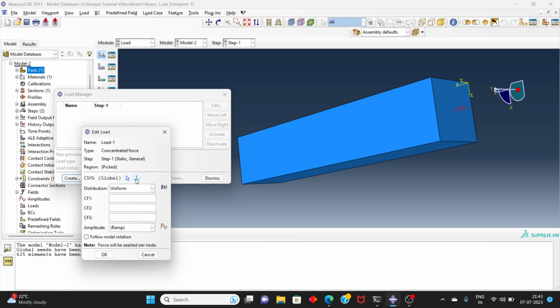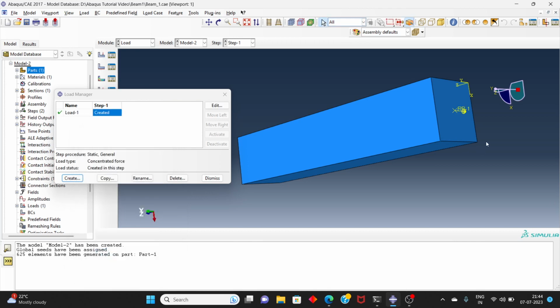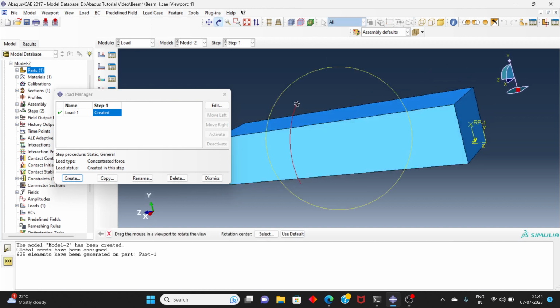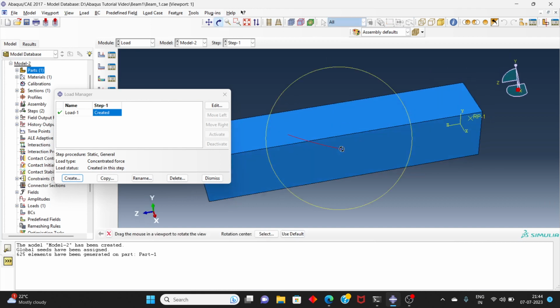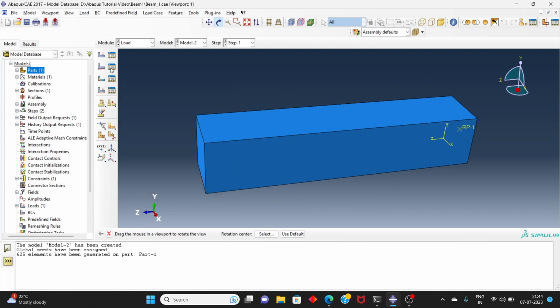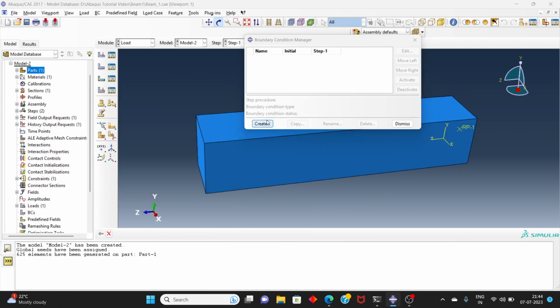As per the global coordinate system, we want it to be in minus y. So 1 means x, 2 means y, 3 means z. Minus y would be, let's see how much, minus 1000 kilonewton, right? So yeah, the load is applied in the bottom direction, right? So load is applied. Let's quickly go for boundary condition.